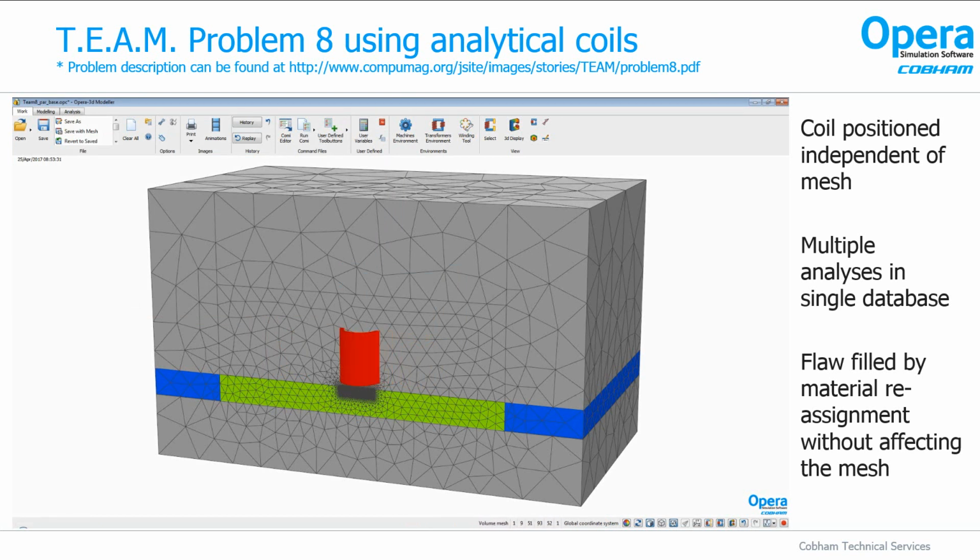We can create a number of solution cases in a single database, so we generate one database for the plate with the flaw, then reassign materials and create a second database for the plate without a flaw.